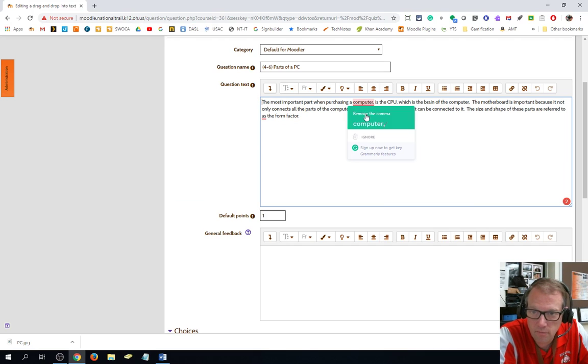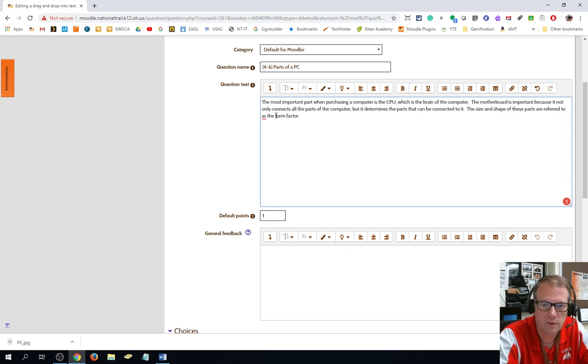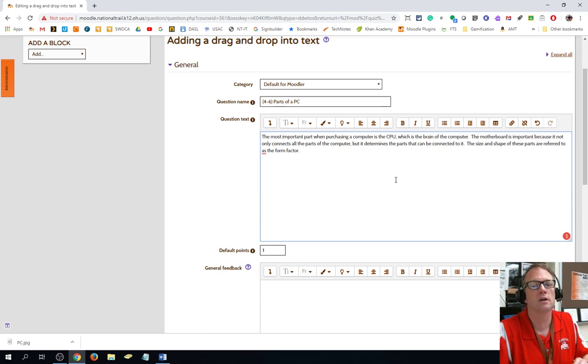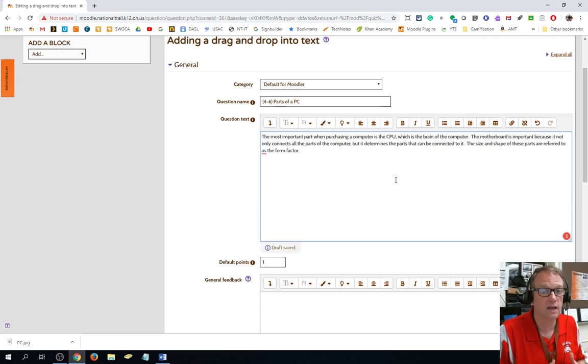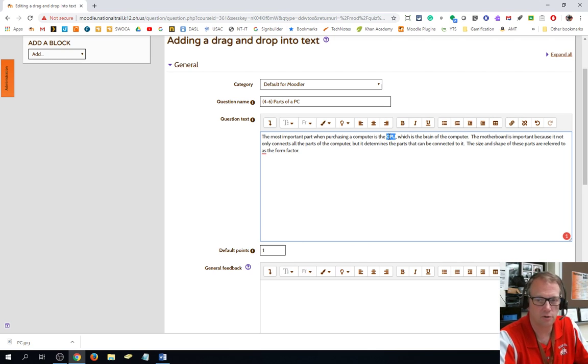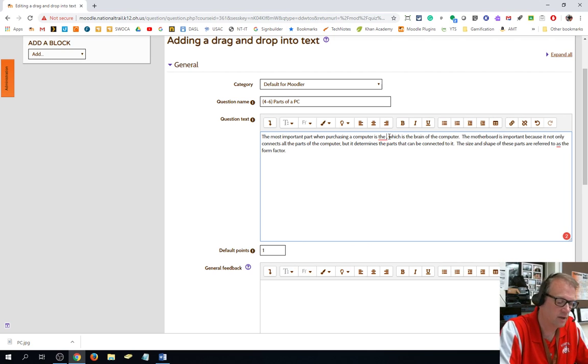So I've got this statement here that I want students to, in this case, drag and drop words into to show they understand the meaning. So the first word I'm going to take out is the word CPU. So I'm going to cut that out, and that, to show where the drag and drop is going to go, I use the two of the square symbols and then two back.